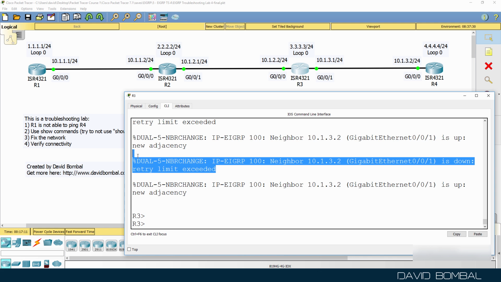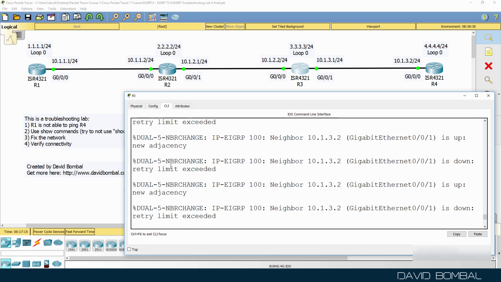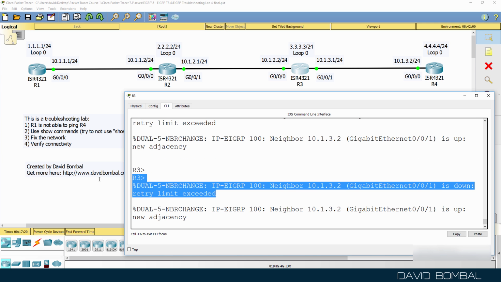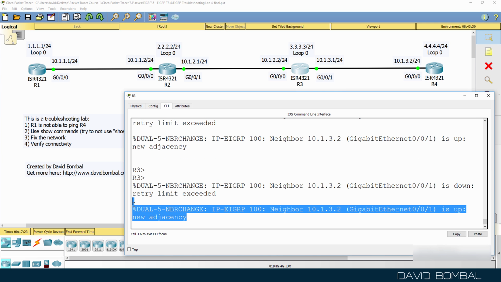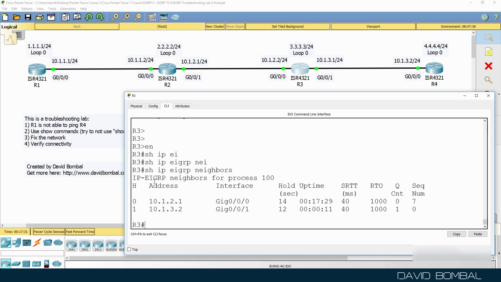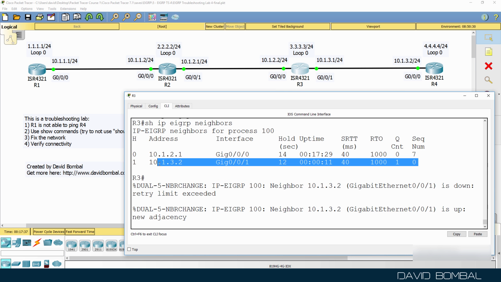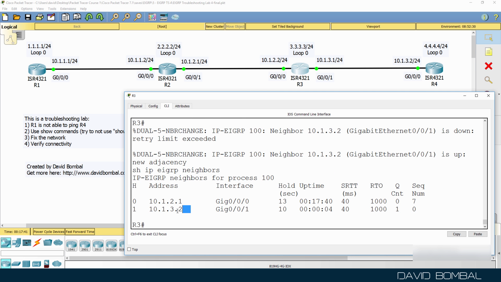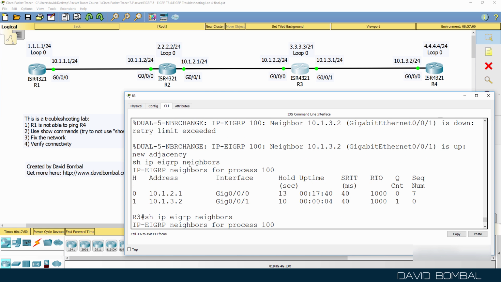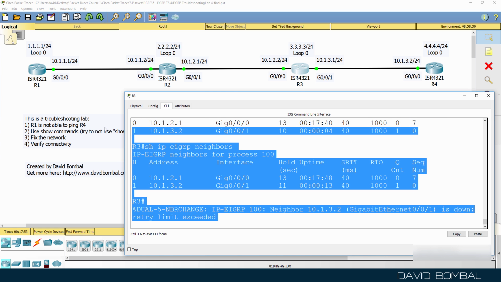Now on the console, we see these messages. Notice there are many of these messages stating that the retry limit has exceeded and then a new adjacency is formed. So it looks like there's some problem with EIGRP. Notice we do see a neighbor relationship to 10.1.3.2, so a neighbor relationship is formed, but we are seeing errors here. The neighbor relationship comes up, but then there's some kind of retry limit exceeded.